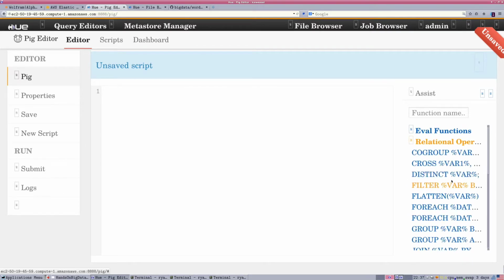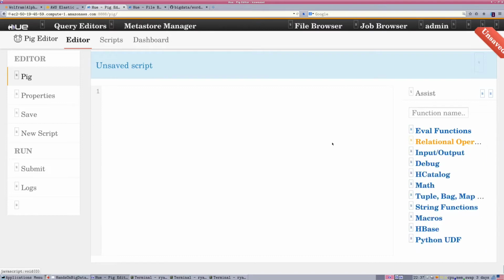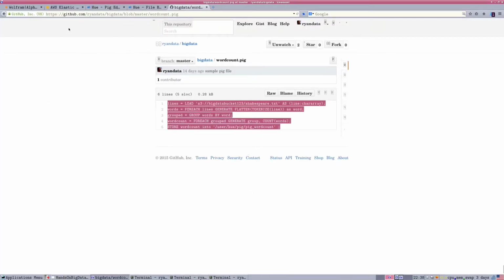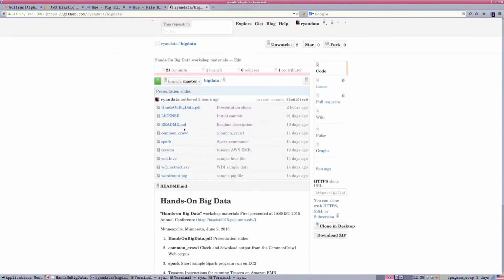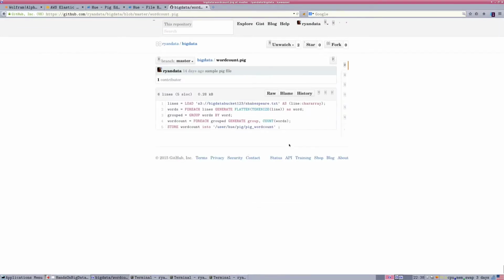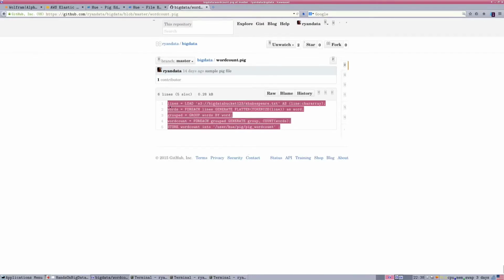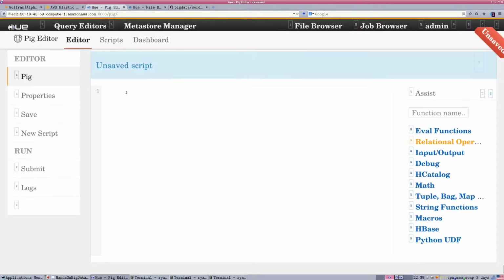And I'm just going to copy the script that we're going to run from our GitHub site. So remember, the materials are at github.com/ryandata/bigdata. So if you go to that directory, you will see a file that says wordcount.pig. Click on that, and you can just copy and paste that few lines of text into the Pig editor. Okay, before I run this, I'll just step through what's going on.